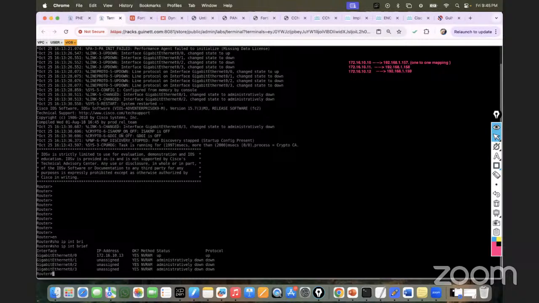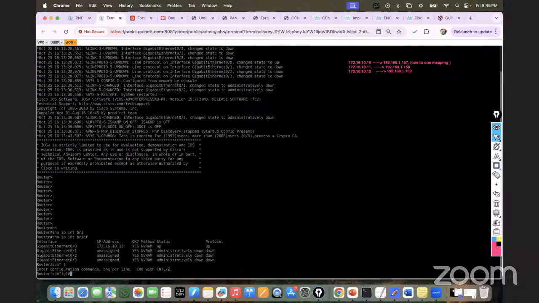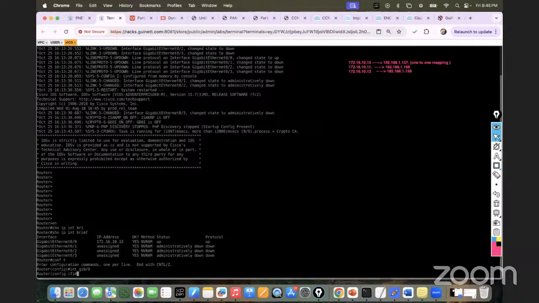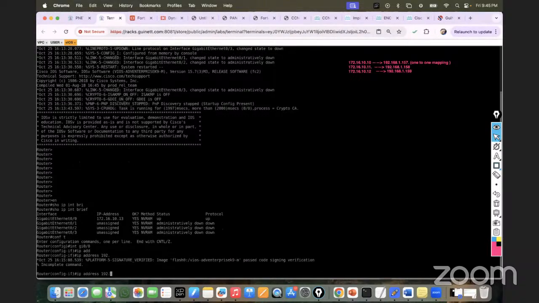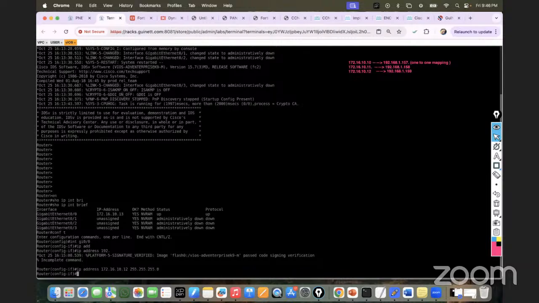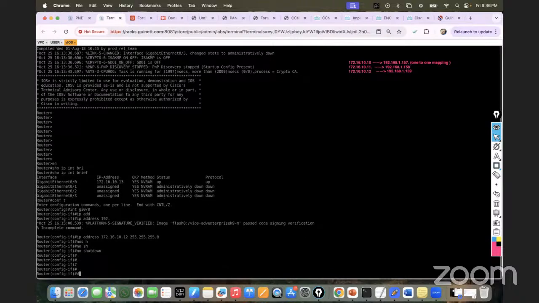Then I'll check the 12. The source is wrong, so that was the reason it was not coming. So interface gig 0/0, I'll configure the IP address correctly here. IP address 172.16.10.12, 255.255.255.0, right? I'll put the no shut. So this is done. Let me do the write.